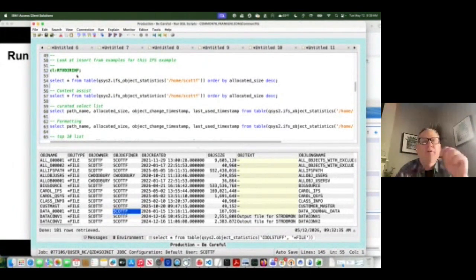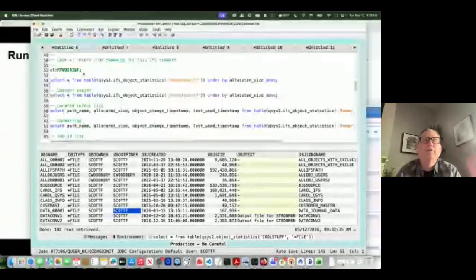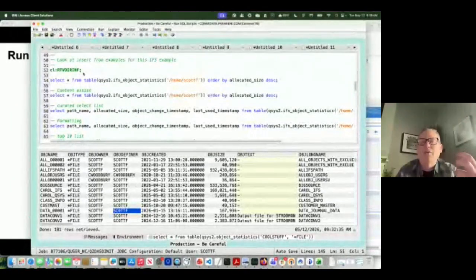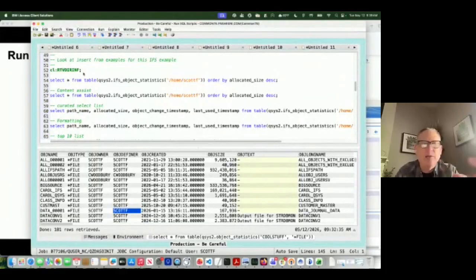So retrieve dir information is a command that everybody has, and its purpose is to give you a way to discover what's in the integrated file system. And yeah, it's super powerful, and maybe it's super popular. I'm not quite sure. I'm here to show you that there's an SQL alternative to that wonderful command. It's called QSys2 IFS Object Statistics.